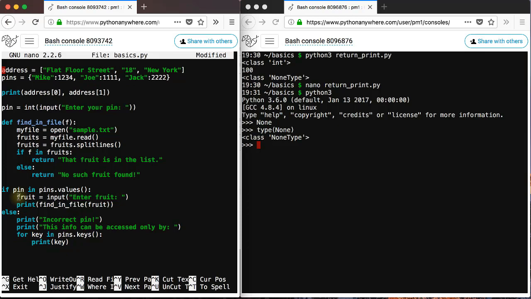And then the program asks the user to enter a fruit. And then the fruit name is passed as an input to the function. So as you see here, we are using the print built-in function to print out the output of the find_in_file function, which is defined up here. So basically, if the user enters orange in here, let me execute this to explain it better.